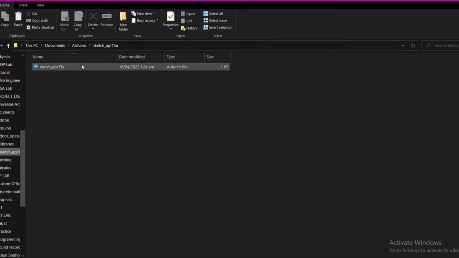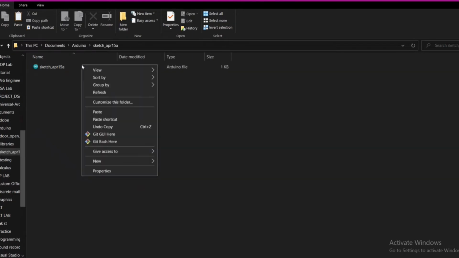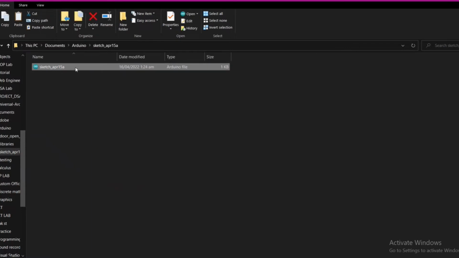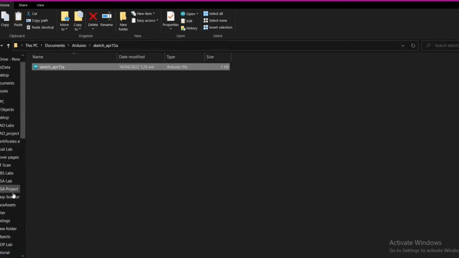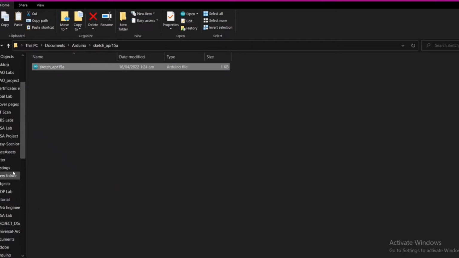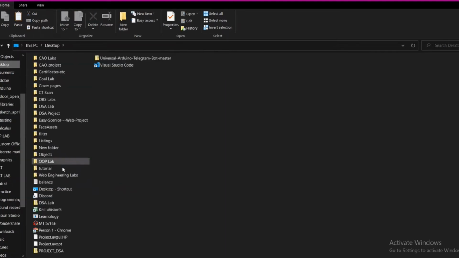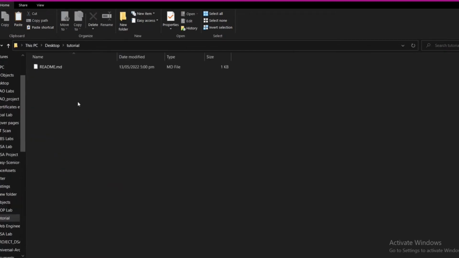It was saved in documents, so I'll simply copy this file, and then you have to paste it to your tutorial folder, the folder which was cloned from your GitHub repo. You have to paste this file over there. This is the folder, and I'll paste the Arduino file over here.